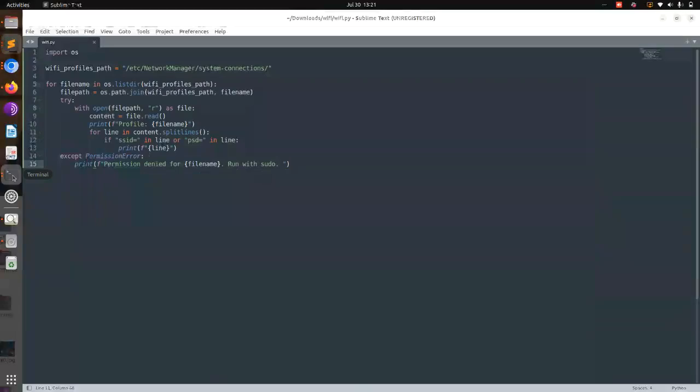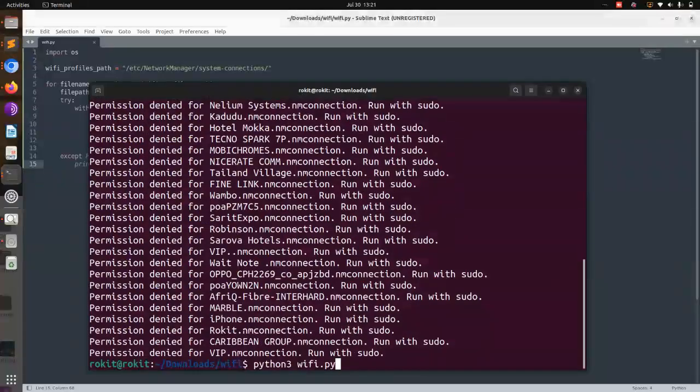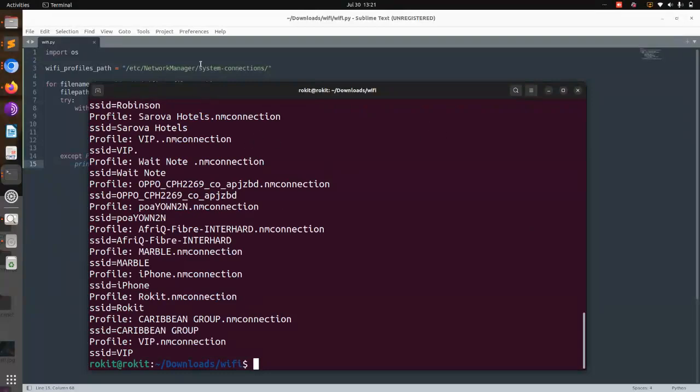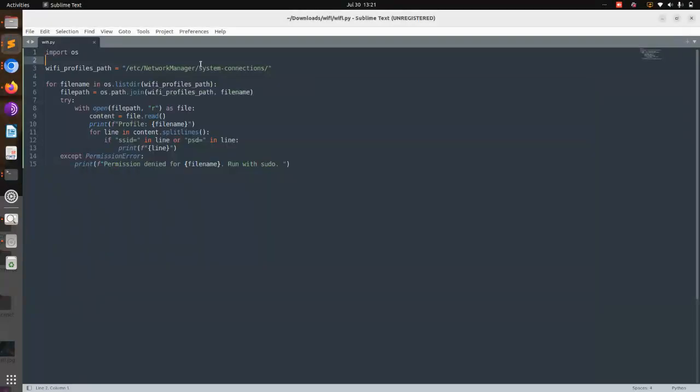So for me to even see their Wi-Fi passwords, I'll just use the word sudo. Let me first clear this. So I'll just type sudo, for those who are on Linux or Ubuntu operating systems, then python3 wifi.py. Cool. Then hit enter, put in the password. Now you'll be able to see them listed there.